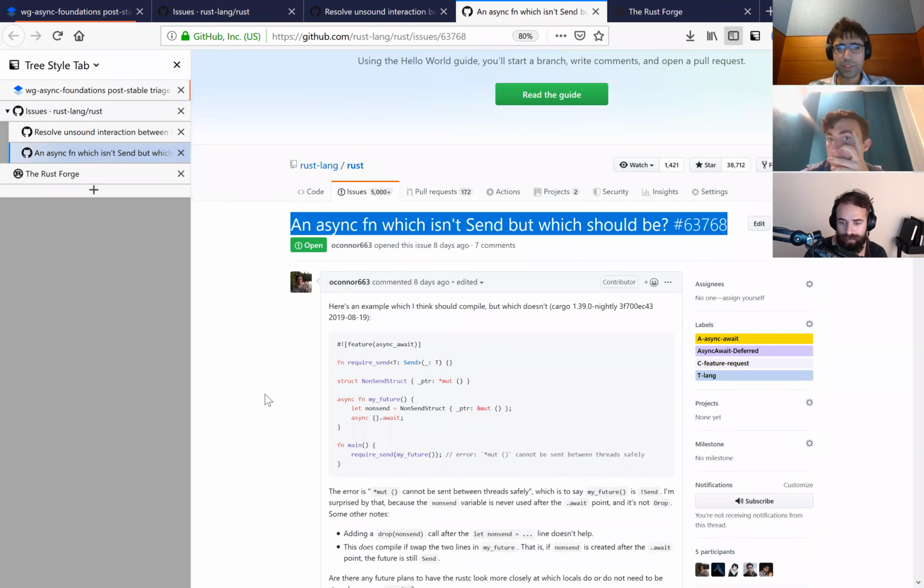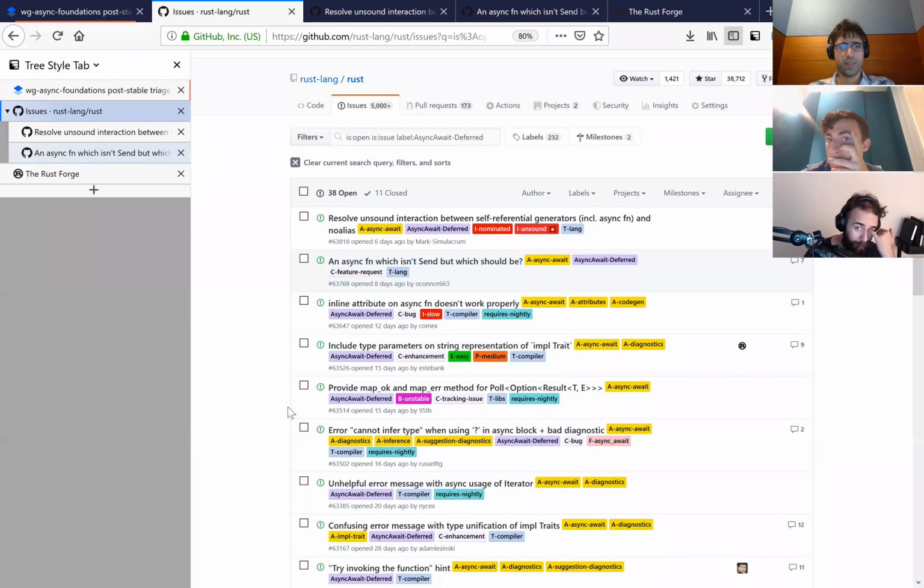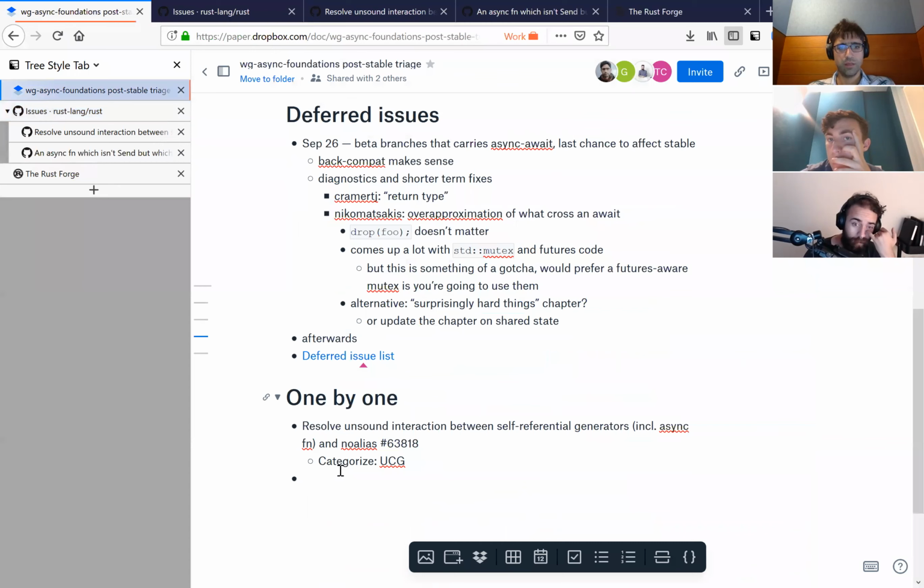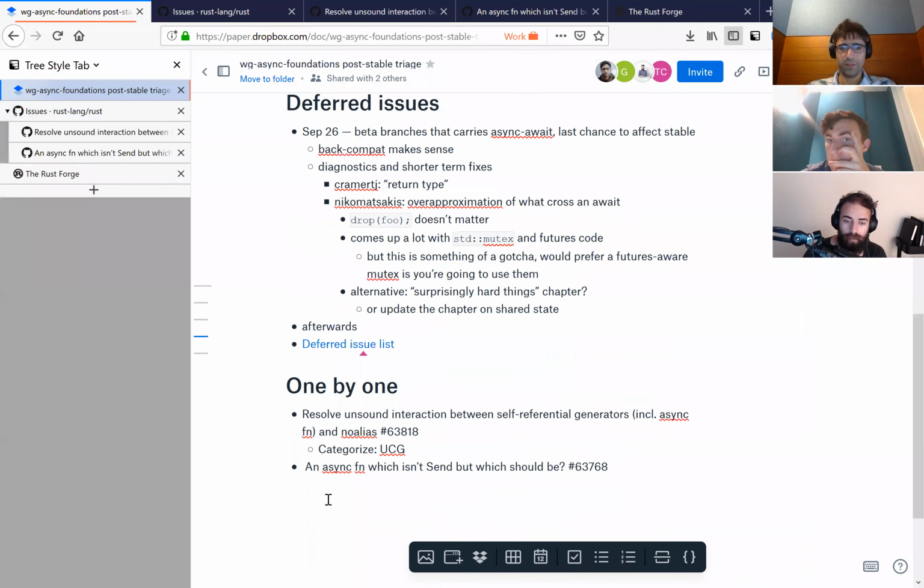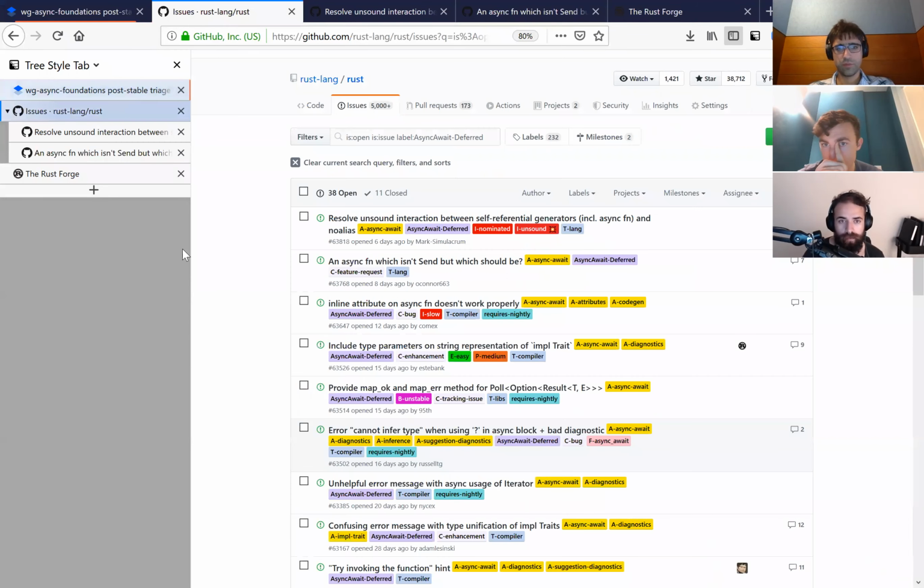An async function which isn't Send but should be. I think this is the thing I just talked about, isn't it? It is the thing you just talked about. And I feel like there's more than one instance of this bug, there are several versions of this that are slightly different. Something is in a different position than you would expect. Over-approximated captures is what I'm going to call it, in particular, though.